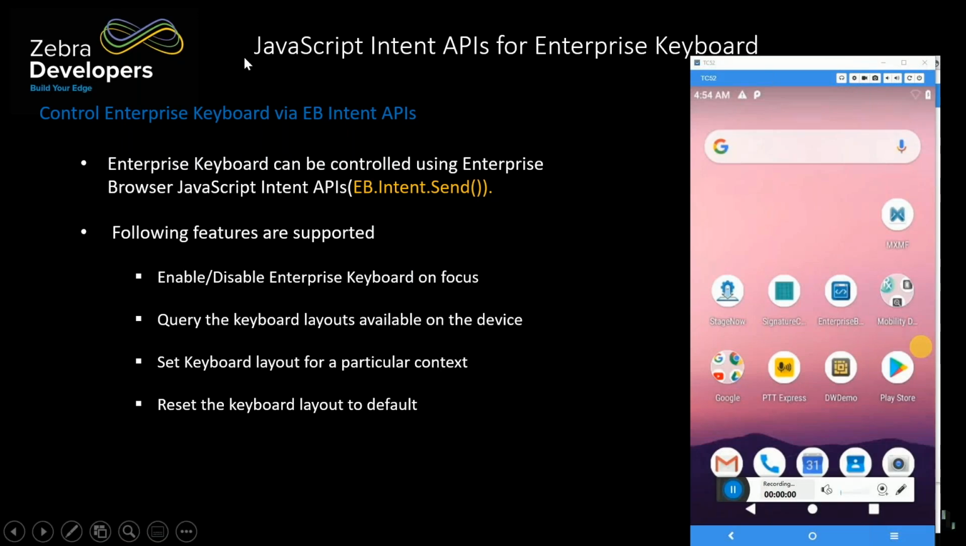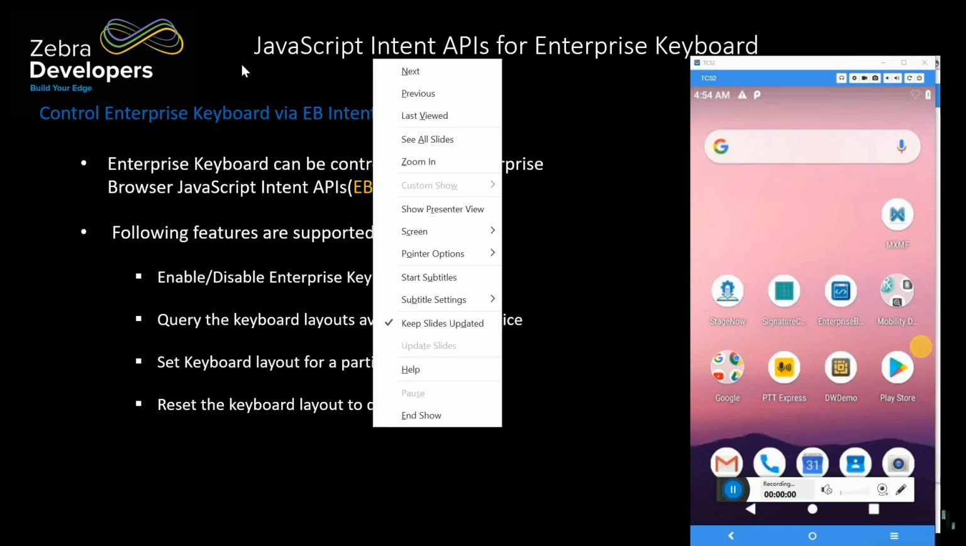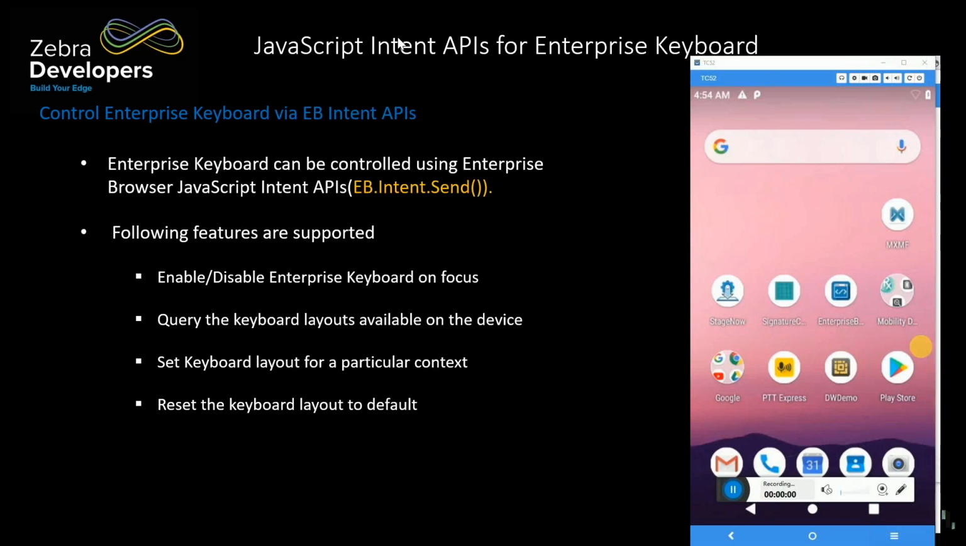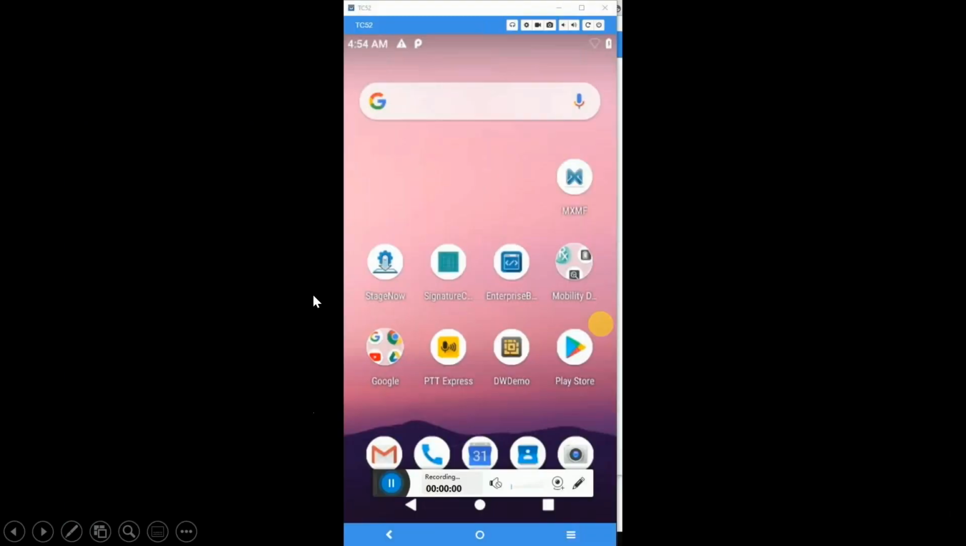Next is Java. In Android, we have the intent, and you have a JavaScript intent API. This is one more feature in enterprise browser, and you can use the intent API for the Android keyboard. You can control the keyboard from enterprise browser. So you can enable or disable the keyboard. When you want to disable the keyboard when the focus is there, you can use this intent API, and then you can change the keyboard layout or set a keyboard layout, and you can do all these operations.